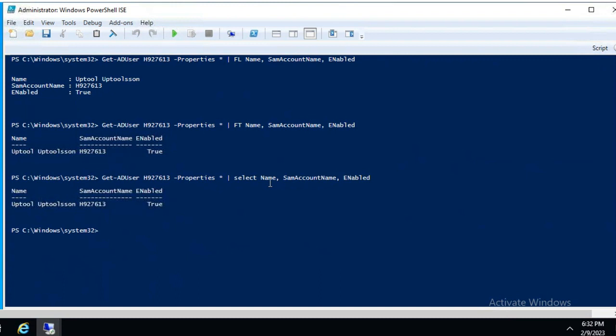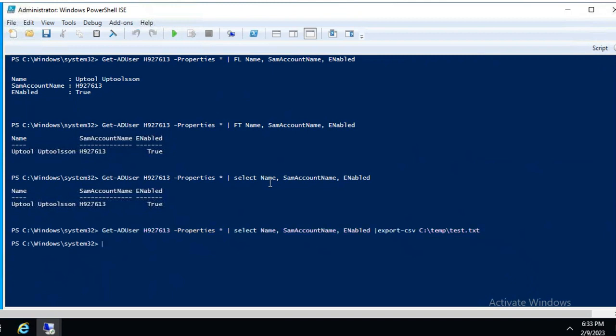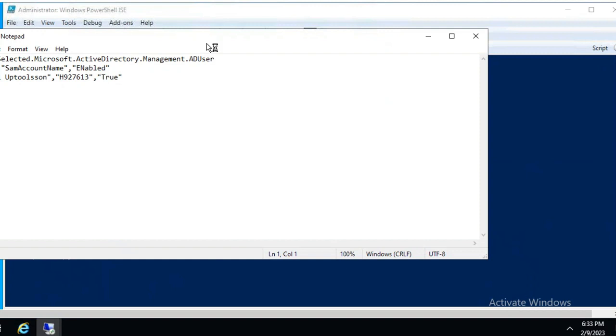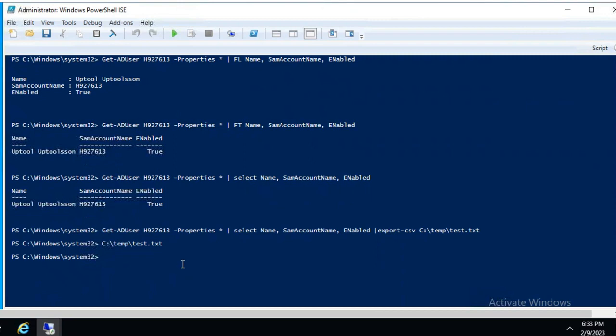If you would like to export this data, just type the command Export-CSV, and then the path where you would like to export this data. I'll mention the test.txt file name, then hit enter. Yeah, the file is exported. Let's select only the file name that we just specified here and hit enter. Here we see all the properties that we selected exported into the test notepad file. So let's close it out.